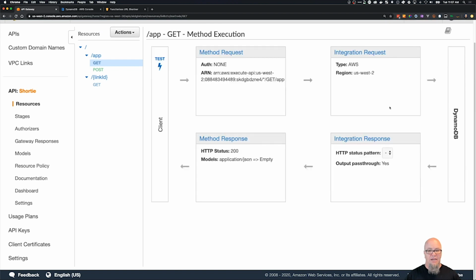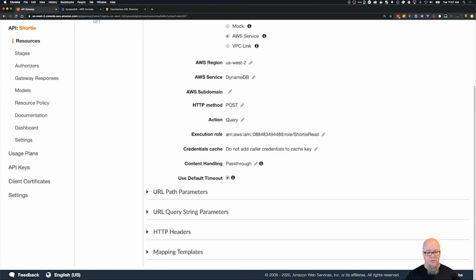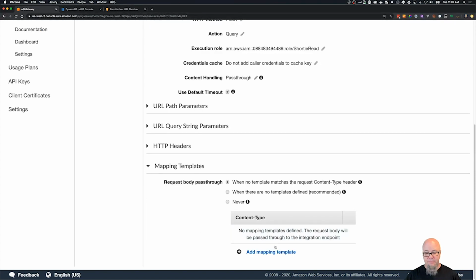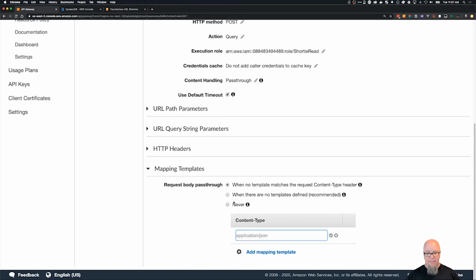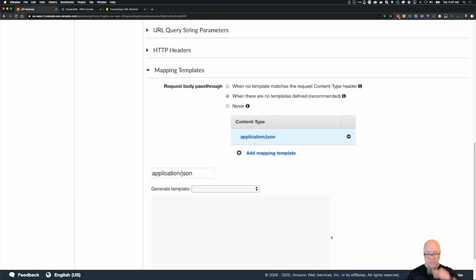All right, looky there. Now we've got to build our integration request, and we do that through a mapping template. So we're going to add the mapping template. We're going to set this to when there are no templates, JSON. So this says when JSON comes in, use this mapping template to format this.